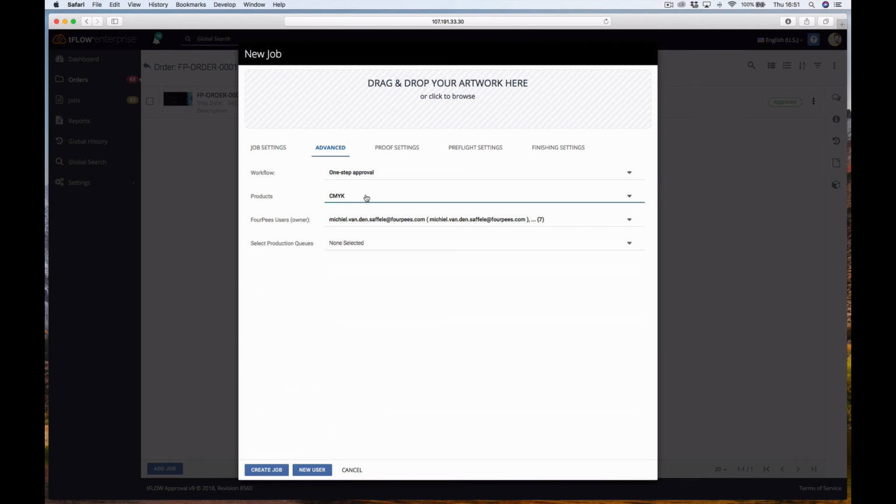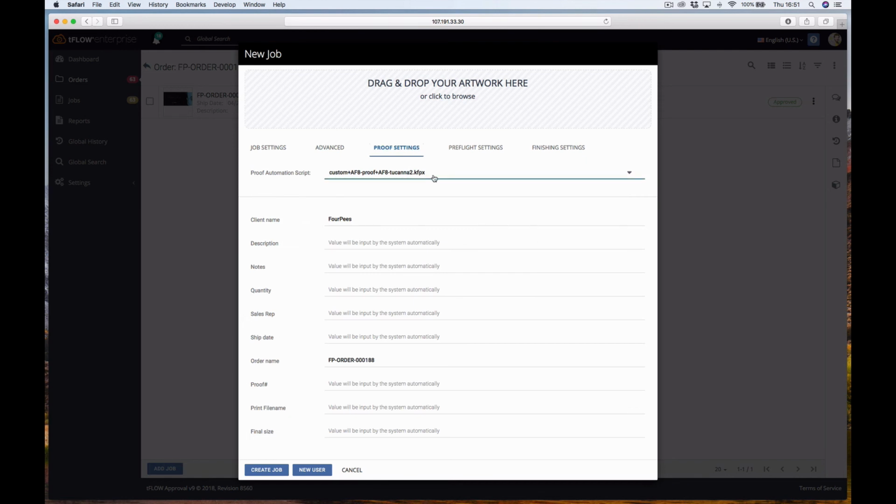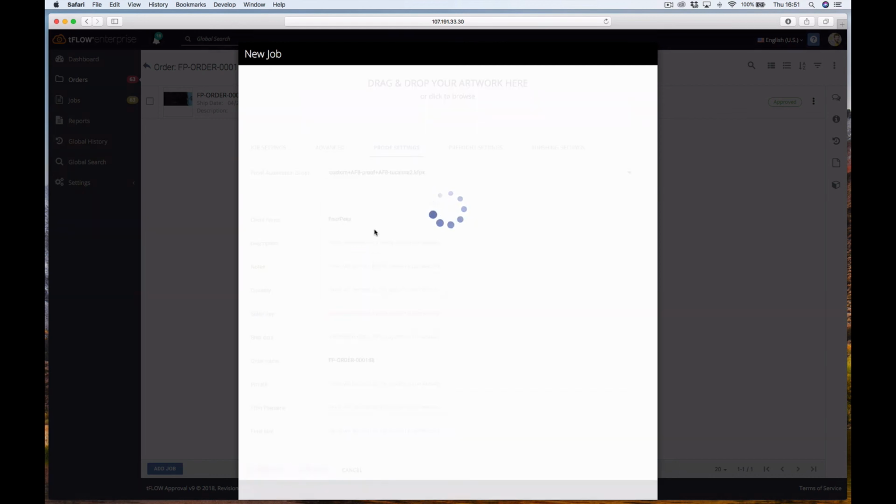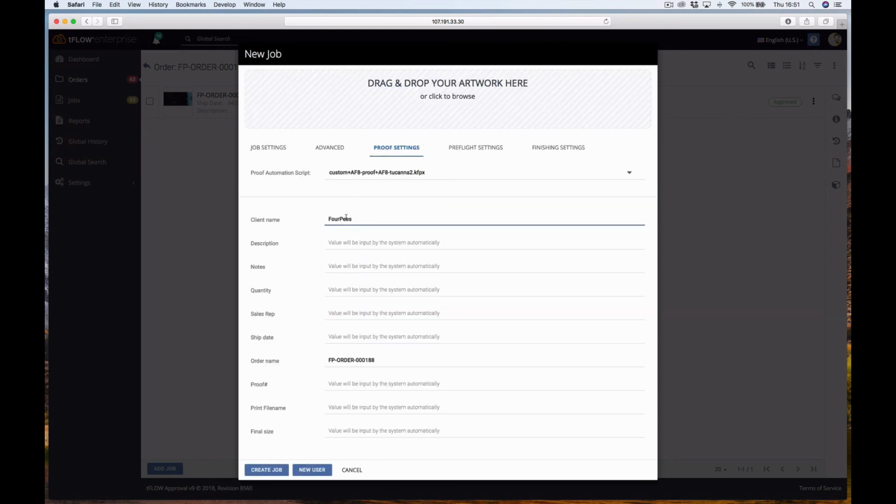Will it be a CMYK product? Yes, we want the approval workflow. Let's go to proof settings. We will not be making a banner, but the proof settings are okay. Yes, let's use that proof. The client name is 4-piece. We can add descriptions if you want them to be there, or change the order name.